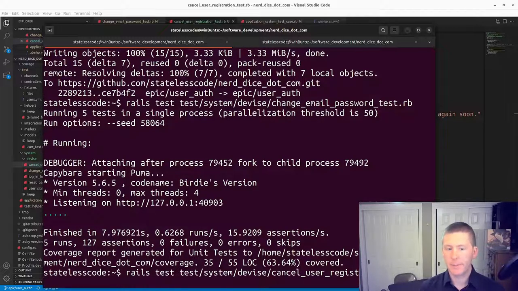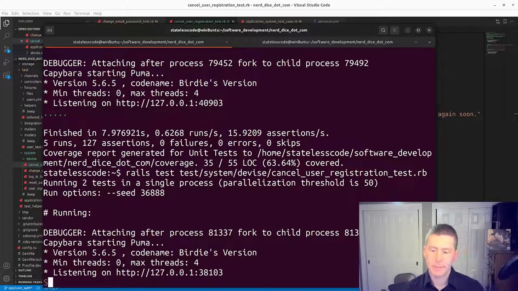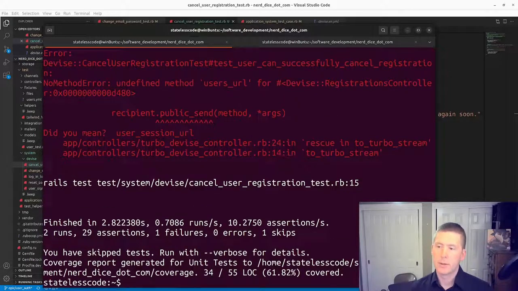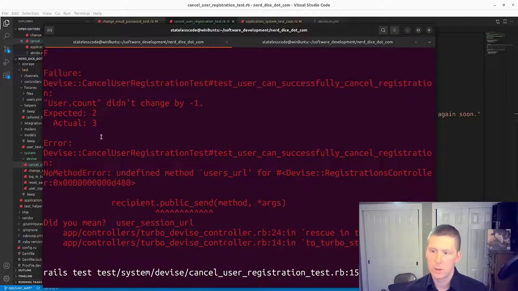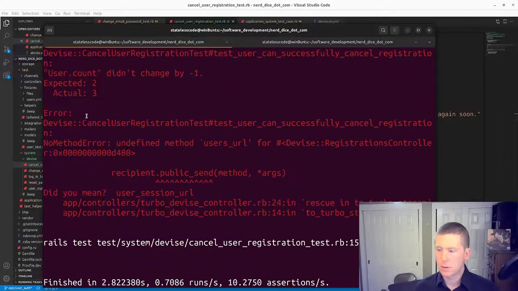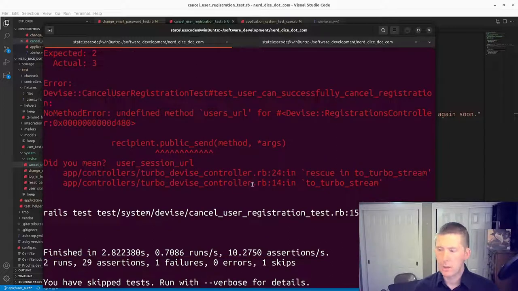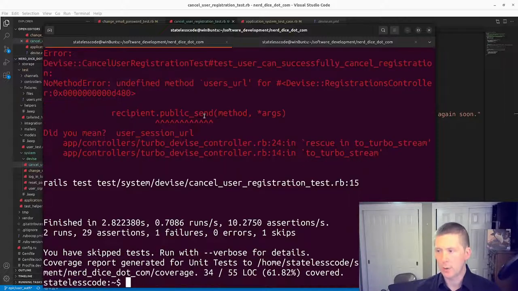See what happens. All right. So undefined method users URL in device registrations controller. Because we hit the error there. So turbo device controller, rescue in turbo stream and then to turbo stream. And it's looking for a users URL, which we don't have defined.